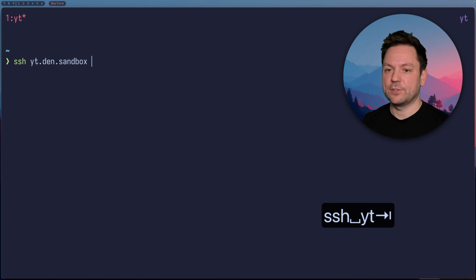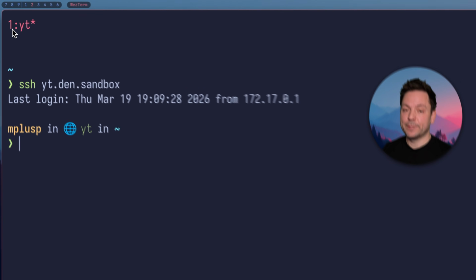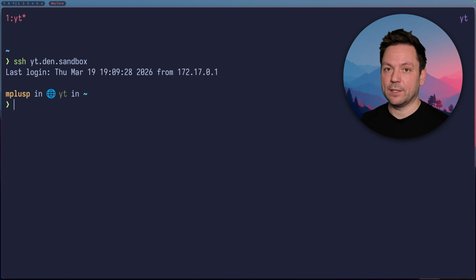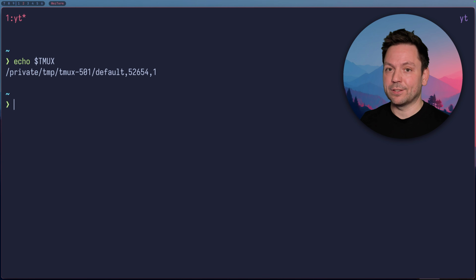So I'm going to SSH into this container here. And as you probably can tell, we've got a window name here and a session name here. And this is actually a tmux session we are in. And this was already running on my local machine here. I just connected within this tmux session to the server. So that's also why if we do an echo of the tmux variable here, there's nothing set. Let me just disconnect again to show you that actually we have the variable set on the local machine.